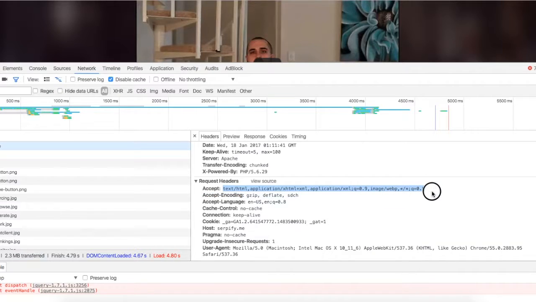Just about formats. It explains compression. It can be gzip compression. These are the compressions we'll accept, or the encodings. The language, English US, any sort of, basically these are all the parameters.